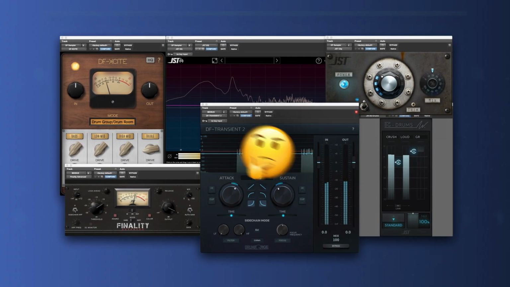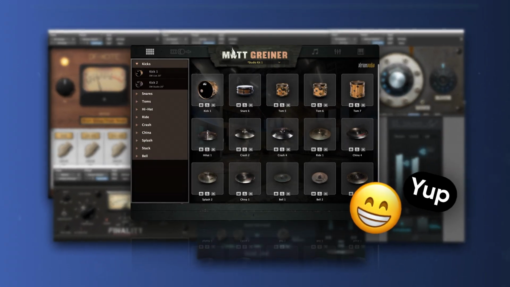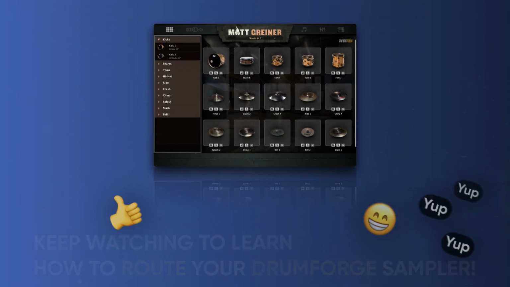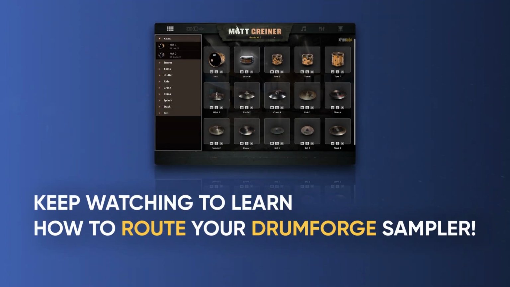Want to use plugins like this? Yeah, boy. On a drum kit like this? Using your own plugins with the Drumforge sampler is easy. Keep watching to learn how to route your Drumforge sampler outputs and start getting better drum mixes.